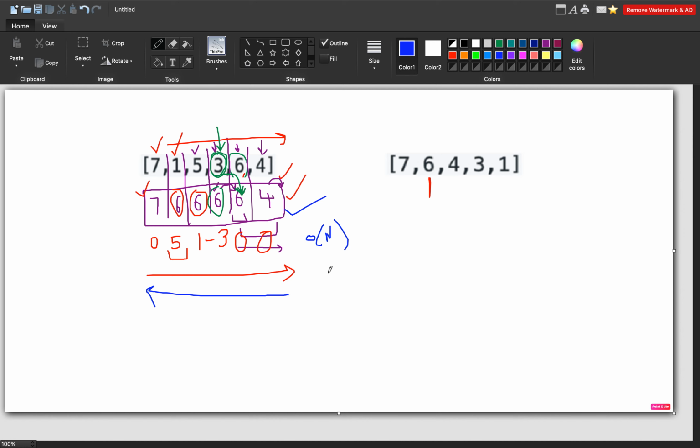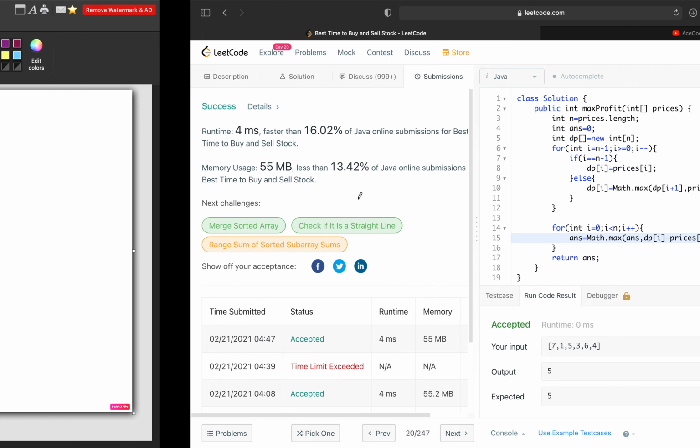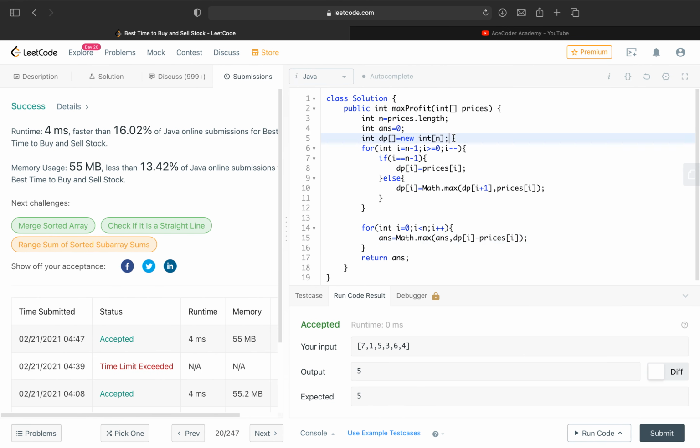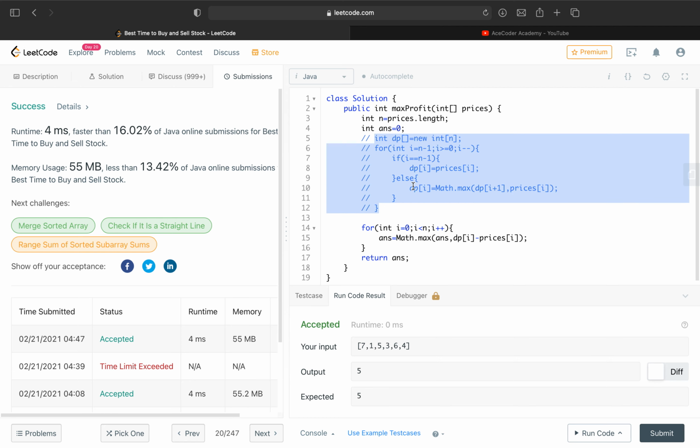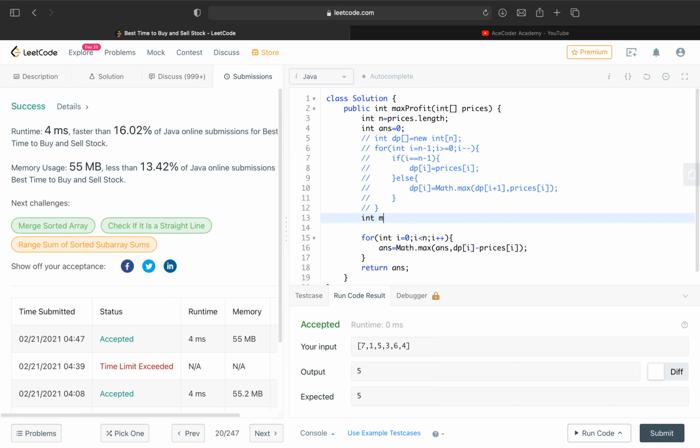But here is something better we can do. For the space, we can do it in O of 1. Why do we need to store every index? So let's see that approach. I will comment this out. I will make a variable named max, which will store the maximum of all the right indices. I will initialize it with 0.